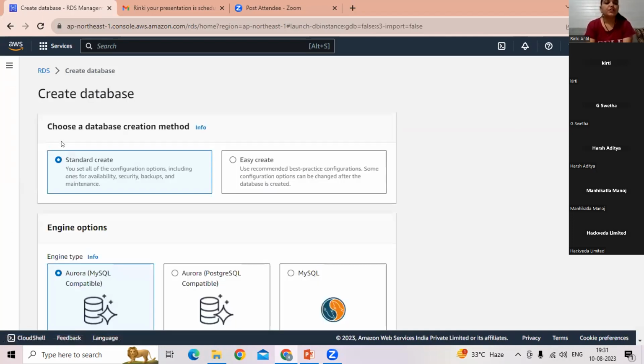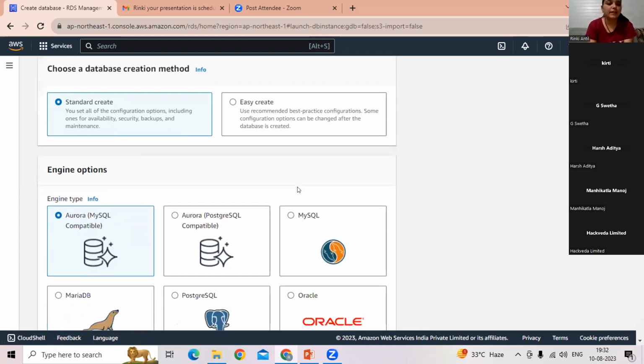Here we see two database creation methods: standard create and easy create. I use standard create because in standard create, you manually set all of the configuration options, including ones for availability, security, backups, and maintenance. And in easy create, AWS recommends best practices configuration. So I use standard create.